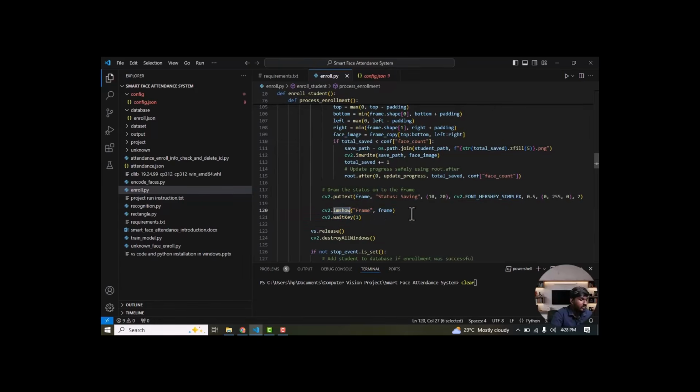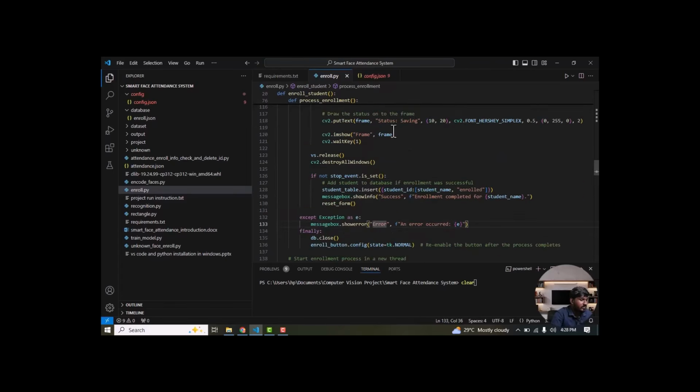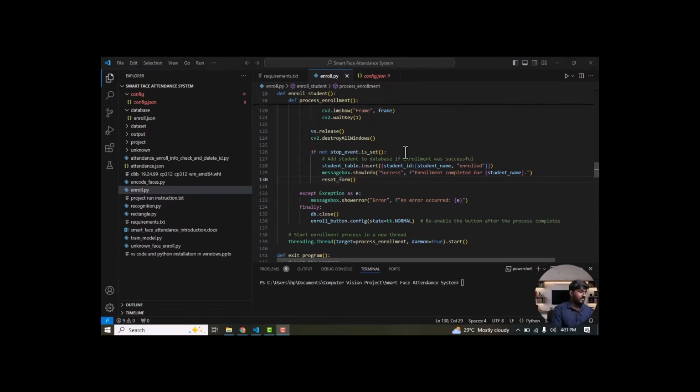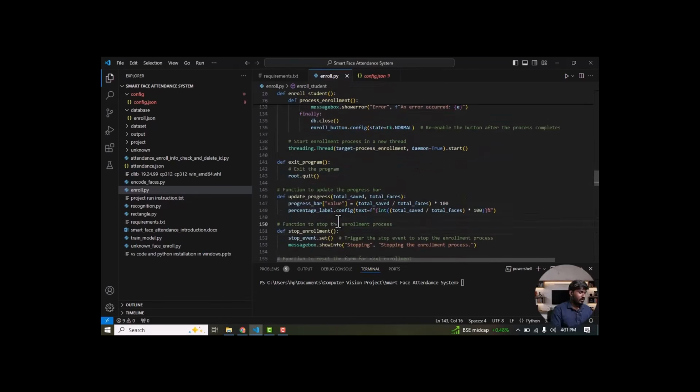cv2.imshow is a function used to display a frame. So finally release all the windows and all the processed frames. Once the enrollment is completed, we should display a notification in the Tkinter window saying enrollment completed for student name. Then reset the form. If any error occurs, we can handle it with an exception, so an error message will be shown.